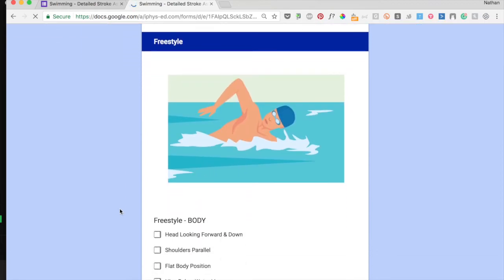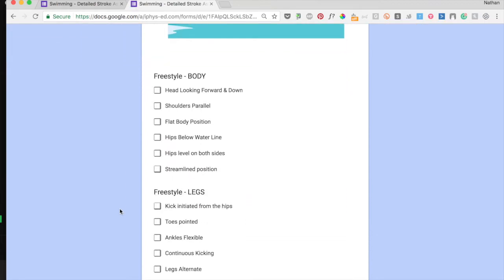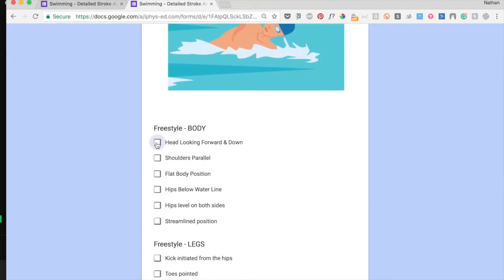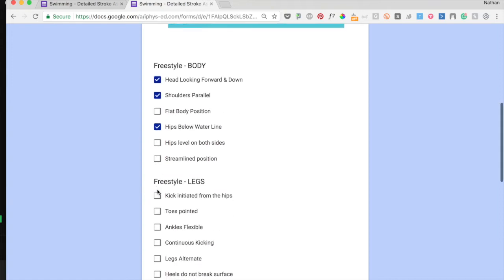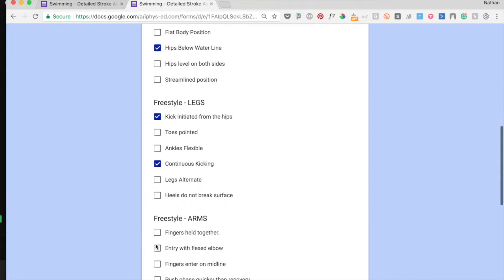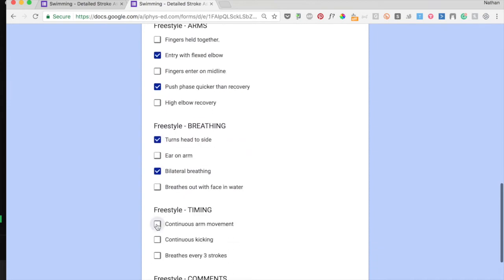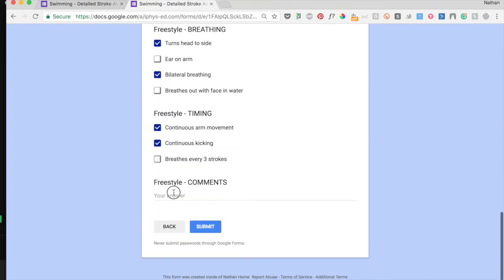So once I'm there, I'm looking at the different areas. So again, body, legs, arms, breathing, and timing. And as I observe these things happen with the student, I am ticking them. So as I go through and tick them all, once I've finished my assessment, my observation, all I need to do is hit the submit button. I can add some comments here at the bottom. You need to work on your kicking more. So I can add as much into that comment as I want. Once I'm done, I'm going to submit, and that is going to record the assessment for that student.